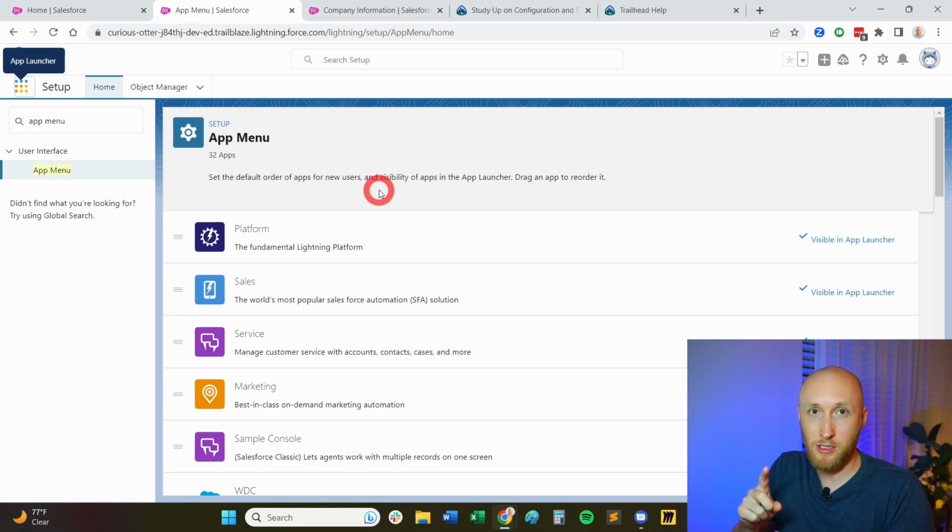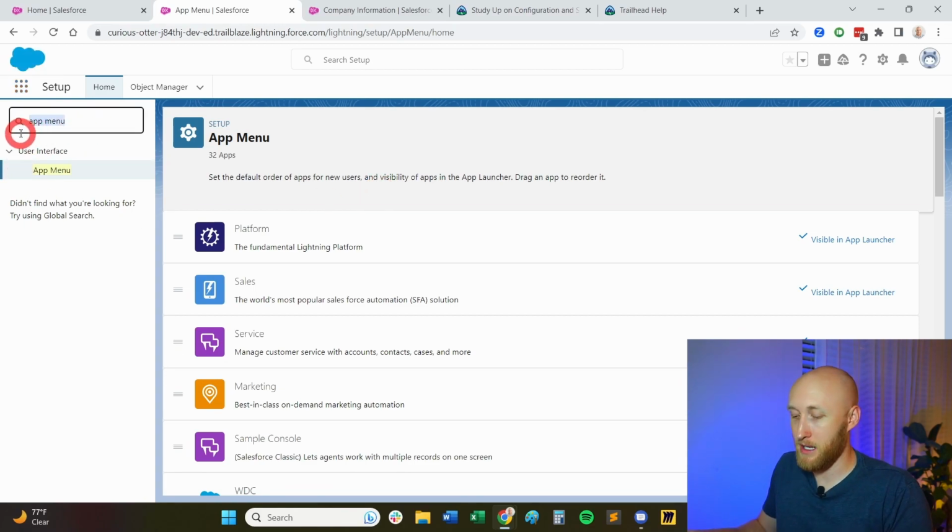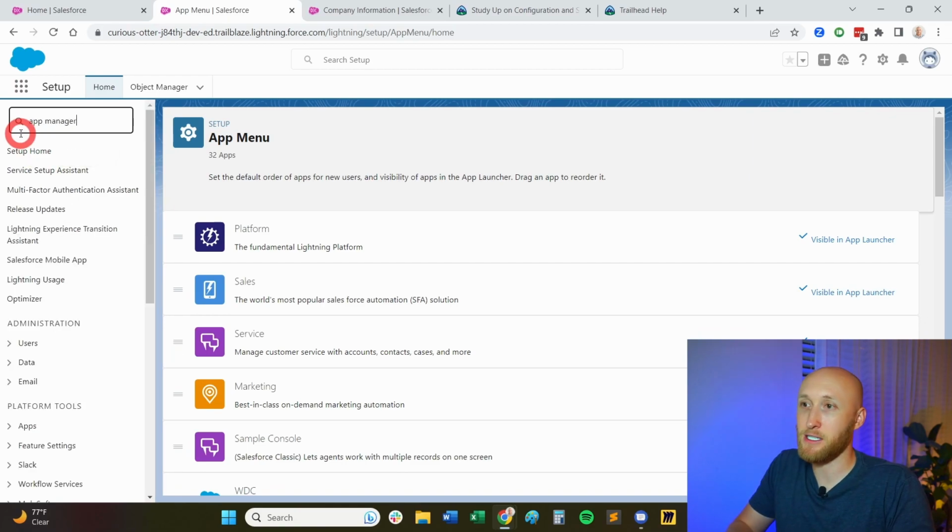Okay, so we have the app launcher and the app menu. Now we're going to go to the app manager. So I'm going to go again to Setup, and we're going to go into the app manager.